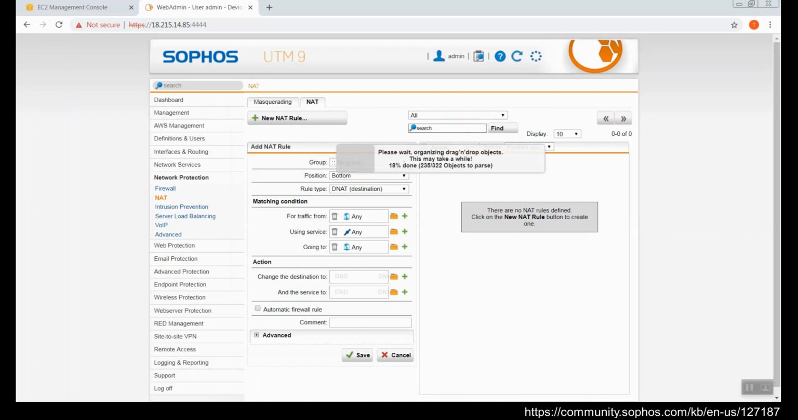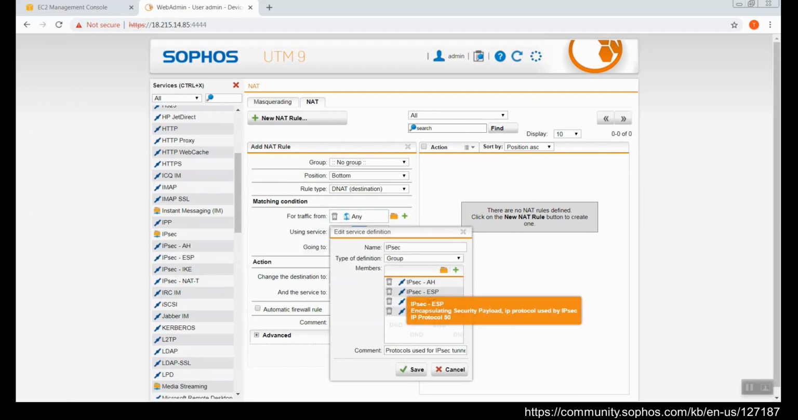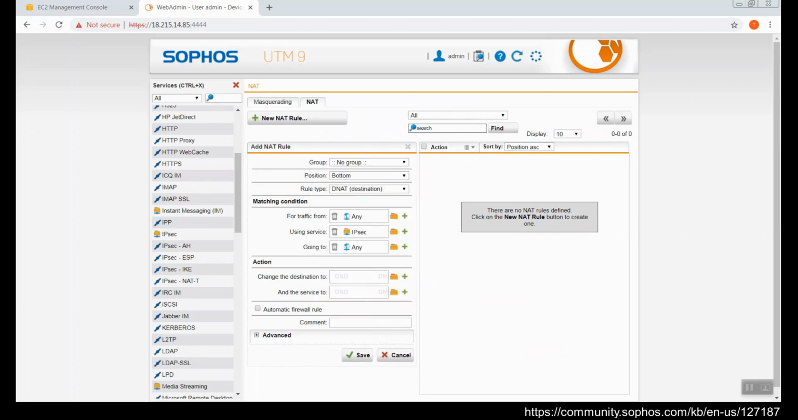For this service, what we can do simply is to find the IPsec group and drag that on over. That'll ensure that we have the two protocols or ports that we need open, that being UDP 500 for IKE and UDP 4500 for NAT-T, or NAT traversal.